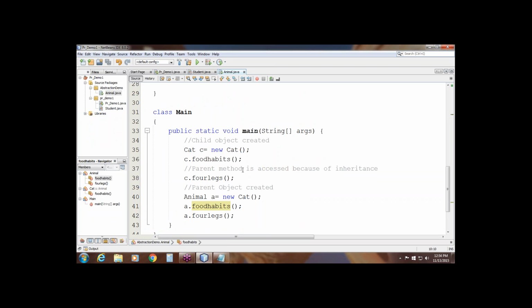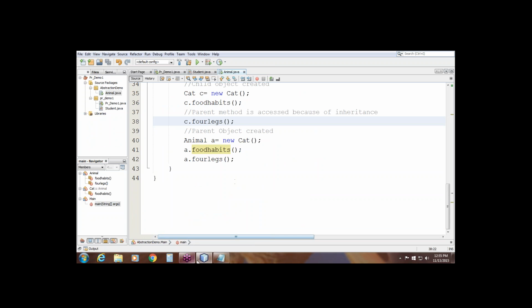Till now, is everyone clear with this concept? Okay, fine. Am I able to see your chat over here? Okay, fine. Yes.